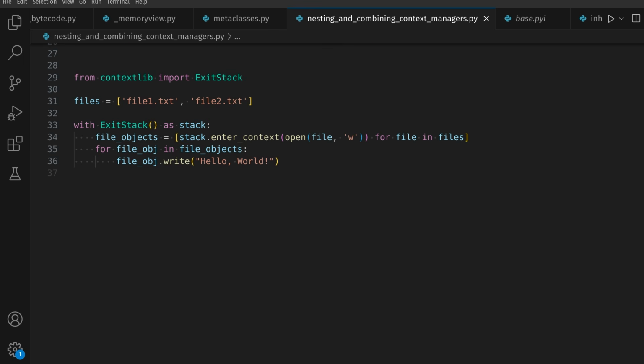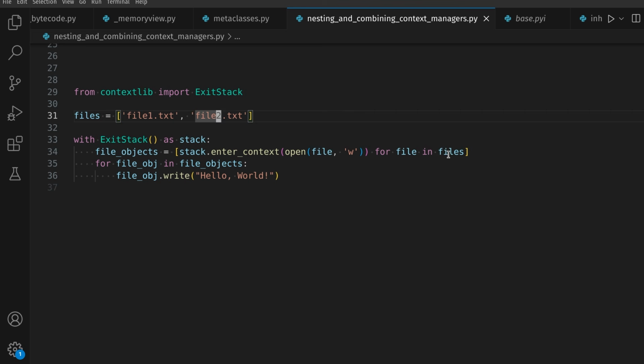We can also combine multiple context managers with ExitStack from the contextlib library. When the number of context managers is dynamic or unknown beforehand, you can use contextlib.ExitStack to manage them programmatically. So here we can pass in a list of files that can be of varying sizes, and using stack.enter_context, we can nest these context managers dynamically.